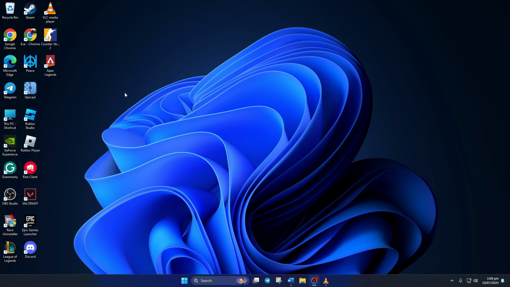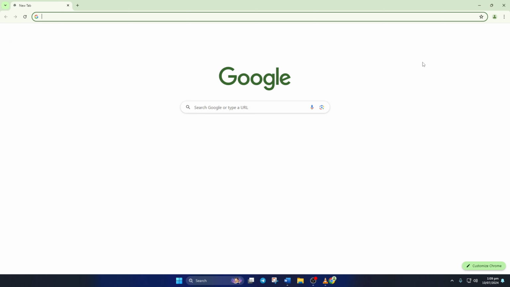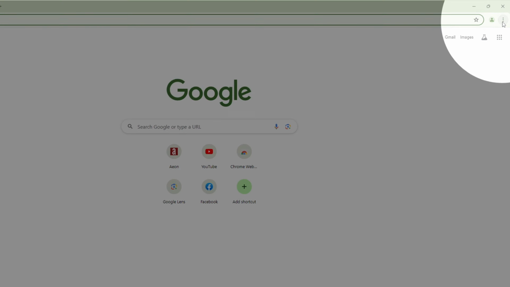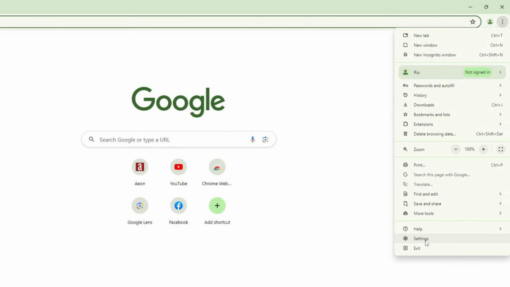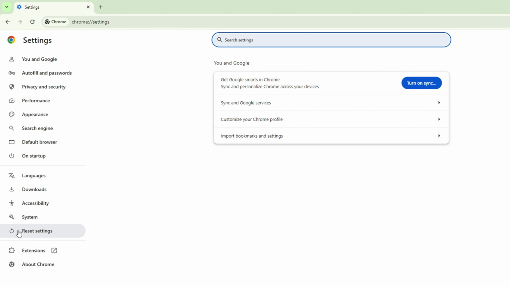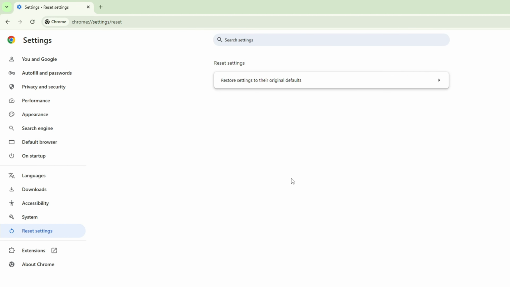Solution 3. Reset Chrome. Open up Chrome again. Then click on the three-dot icon from the upper right corner of the screen. Next, click on Settings from here. After that, click on Reset Settings from the left side menu. Then click on Restore Settings to their original defaults.